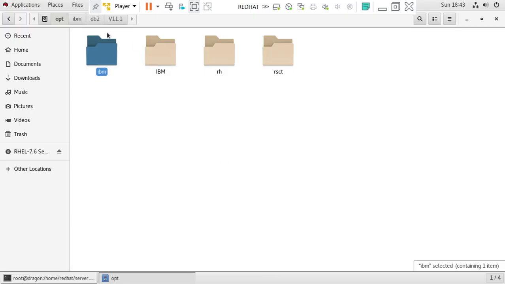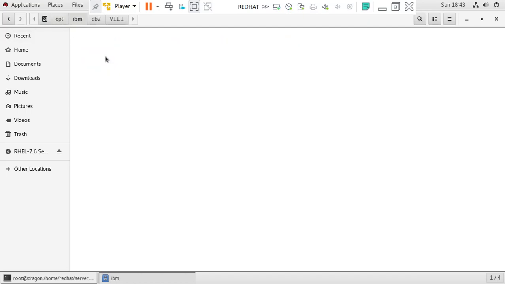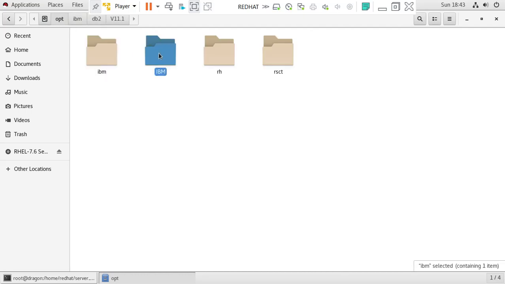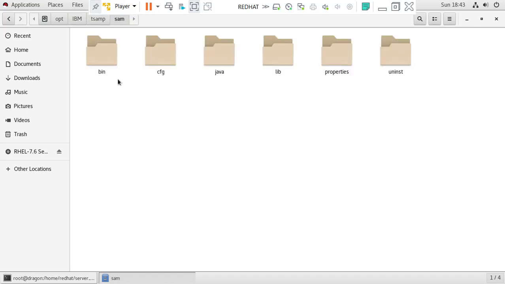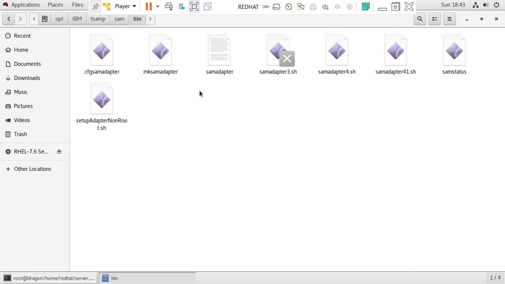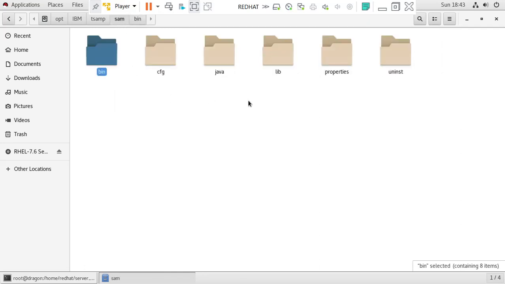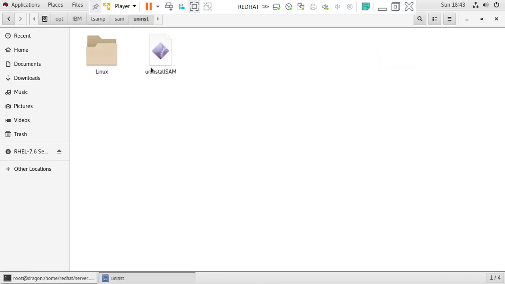But yeah, see, this is what I was talking about. In OPT, the small IBM folder is for the DB2 installation, and it has created one IBM folder in uppercase, and RSCT is your Reliable Scalable Cluster Technology folder, and this is where the TSAMP component goes. I think this is the SAM adapter, SAM status. This is the place where it got installed, and if you want to uninstall, you can use the uninstall SAM script.